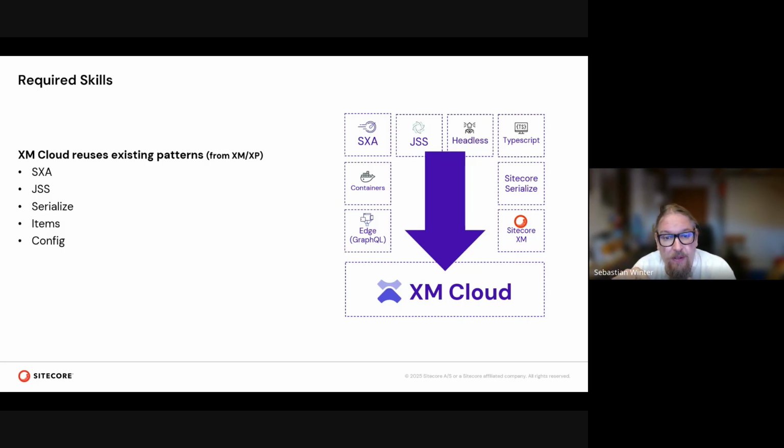In the SUGCON recap presentation after this one, you will probably hear about the content SDK that's coming. And item serialization is done via Sitecore Serialize. So there's no TDS, no Unicorn. I'm not sure if they even work with XM Cloud. And we still have items, renderings, templates, layouts, all of that still exists.